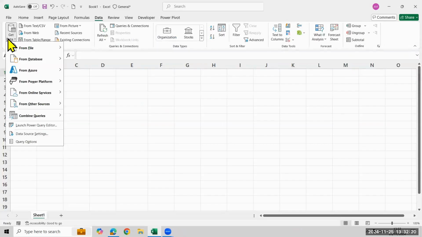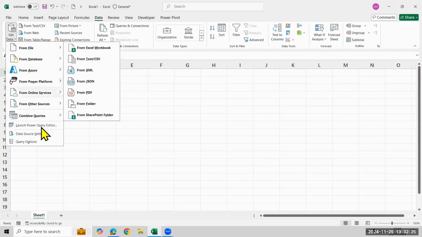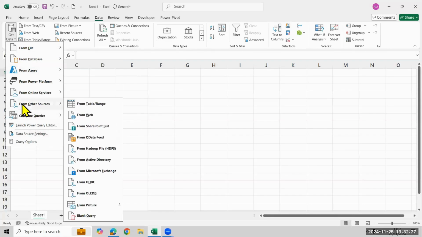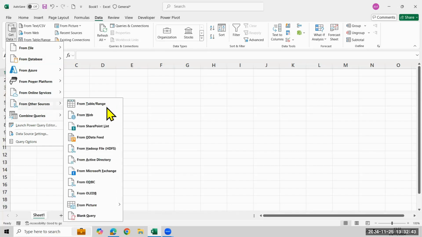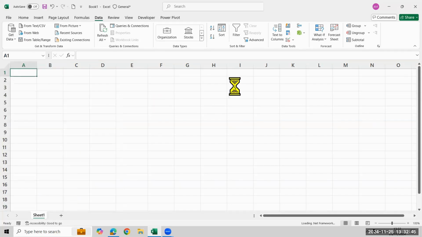Coming to here, Get Data. Here I'm using From File, yes. We have an option called From Other Sources, and from there, From Web. You will never click directly here. For the beginners, you should not click there. Once you're experienced, you will understand the difference. Okay, not now. So you will go to From Other Sources and click on From Web.